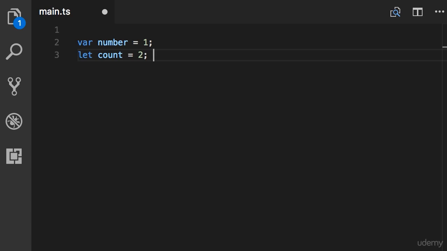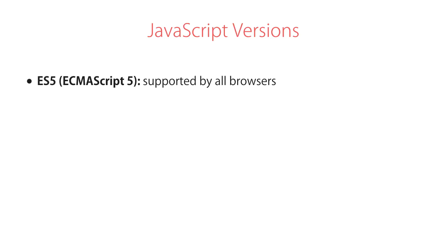Now, before I explain the difference, I need to clarify that the let keyword is also being added to JavaScript. So JavaScript has a few different versions. We have ES5 or ECMAScript 5, which is the version of JavaScript supported by pretty much all browsers out there. It's been around for a long time. Now we have ES6, which is a newer version, and it was introduced in the year 2015.